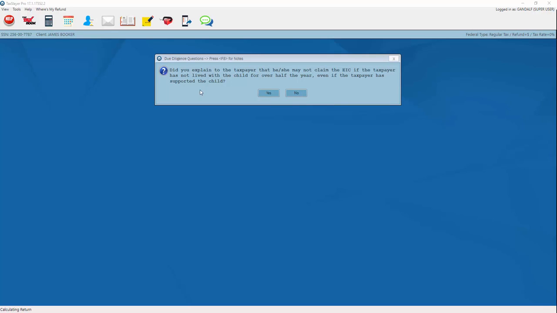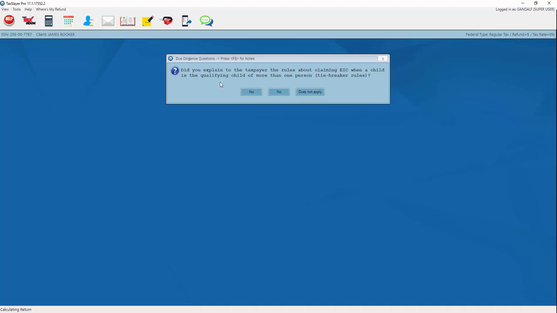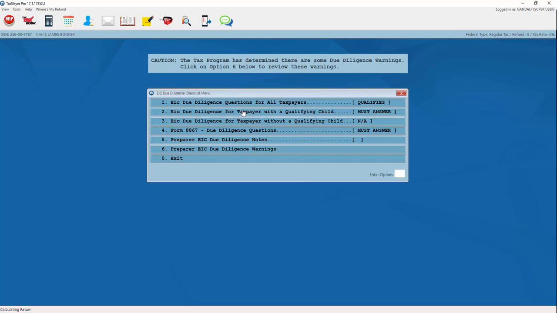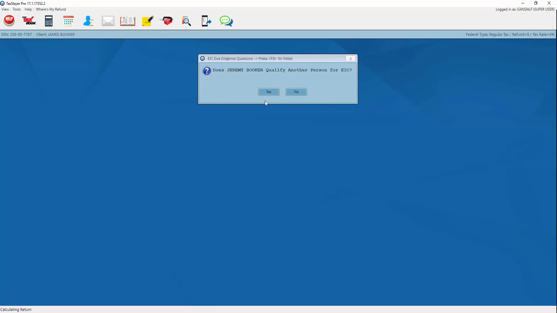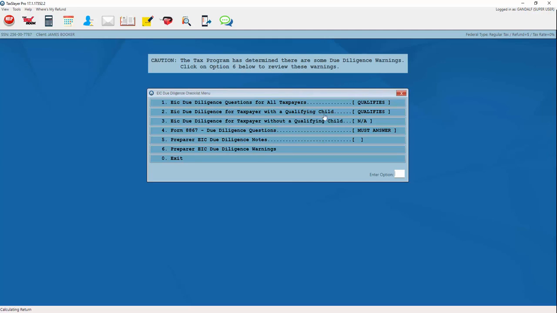Did I explain to the taxpayer that he or she may not claim the EIC if the taxpayer has not lived with the child for over half the year, even if the taxpayer has supported the child? I'll answer yes to this question. Did I explain to the taxpayer the rules about claiming the Earned Income Tax Credit when a child is the qualifying child of more than one person? Yes. Now we move on. The due diligence questions for the taxpayer who has a qualifying child. I select that menu option. Does Jeremy qualify another person for the Earned Income Credit? No. So we now have Jeremy qualified.